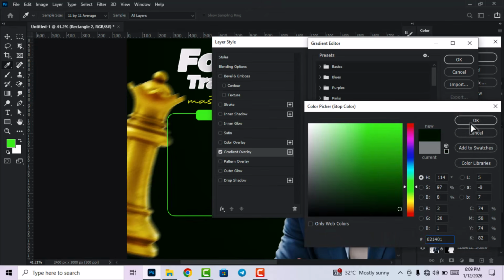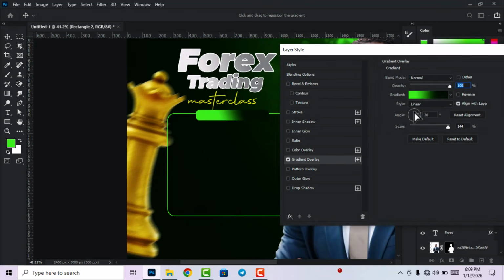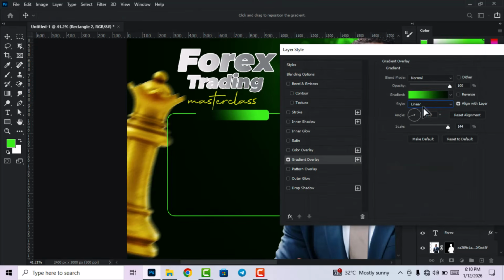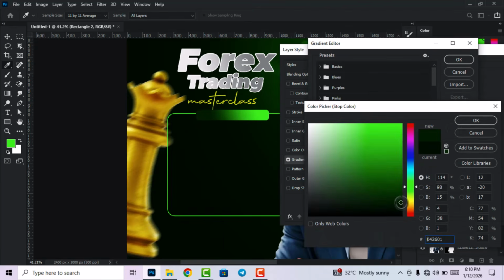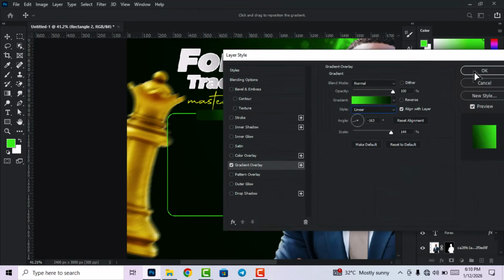The theme. Click on OK, click on OK, and then you can go ahead and play with the angle, right, if you want. And for the style, I'm using linear. Let me see if you can do some adjustments here as well. Okay, click on OK. All right, let's see. Okay, so this is okay for me. This is the color code. Click on OK, click on OK, and then click on OK.